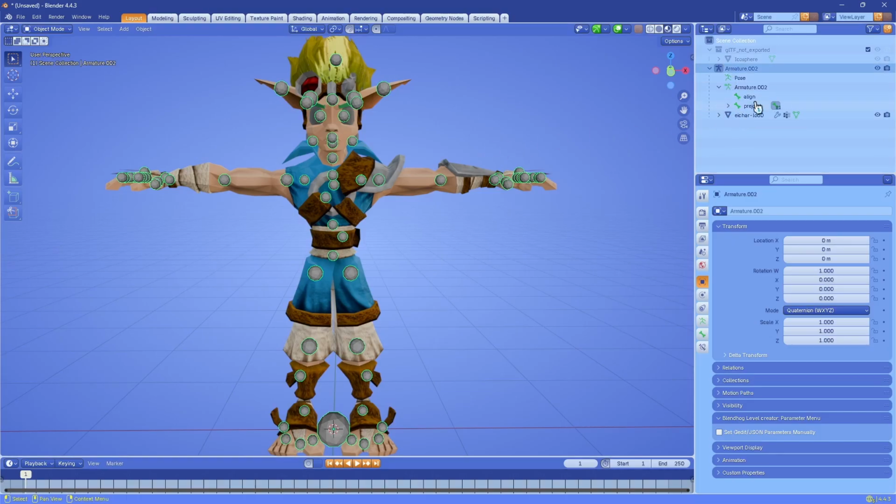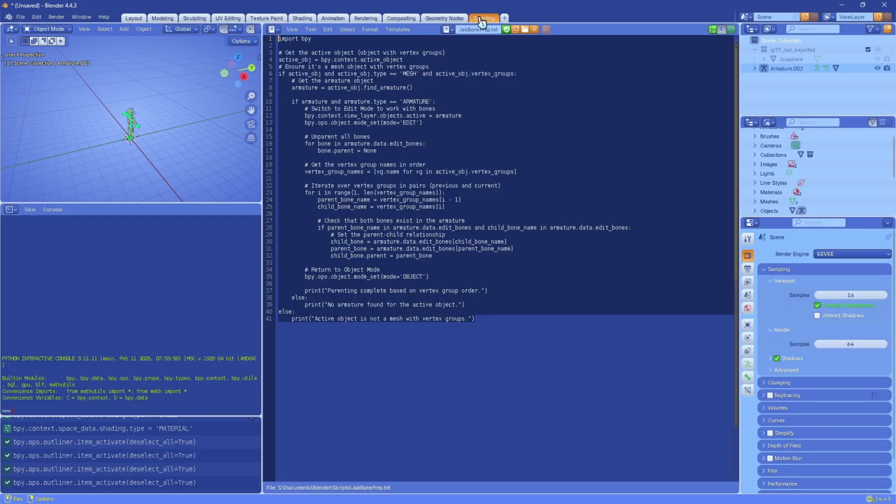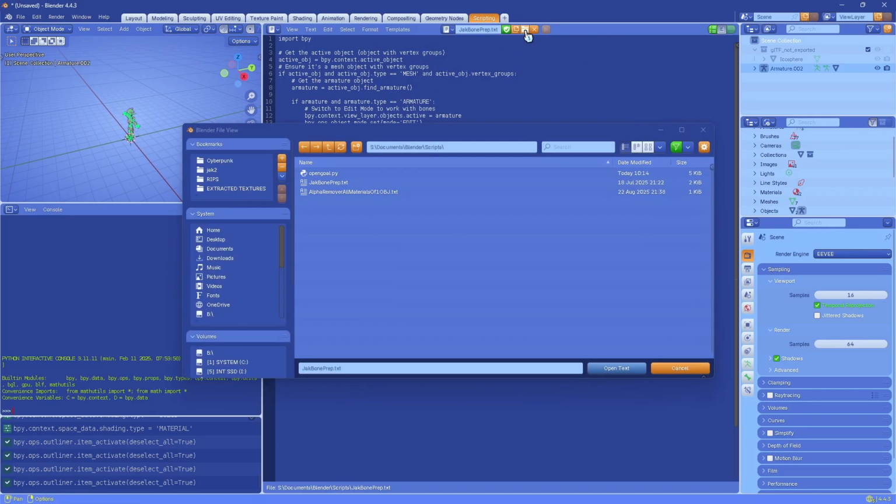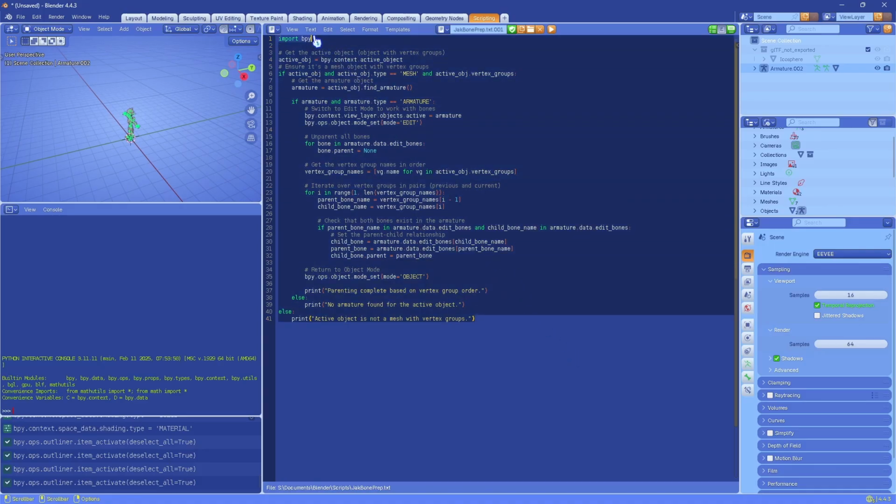But we don't want it to be nice and ordered, because this is not how the game sees the bones. The game is special. It needs to be in a specific order. So we're going to use the special script that we set up. If you go to scripting, you can see this. Select the Jak1 prep, which is also in the description. To open this script, you can go to open over here and select the Jak1 prep that's in the description. Then you open it and then you see this.